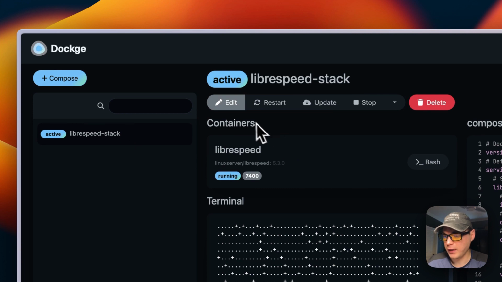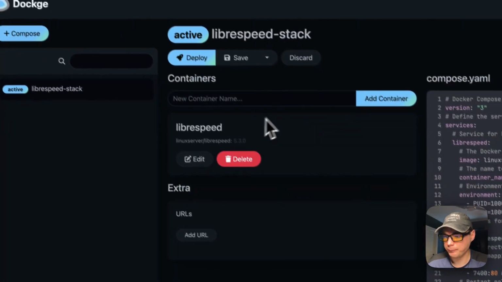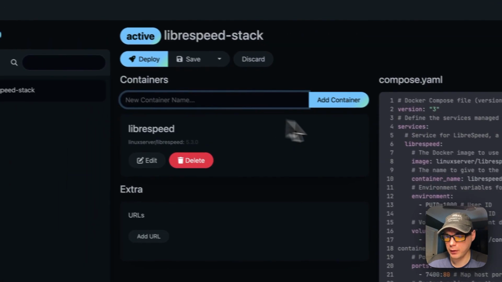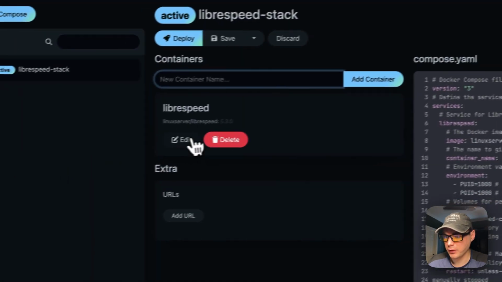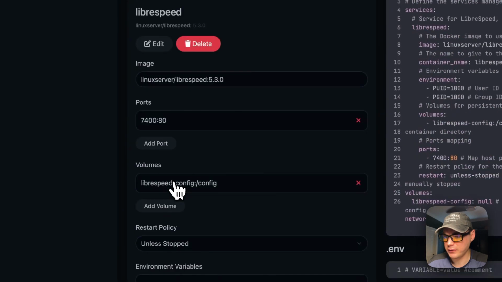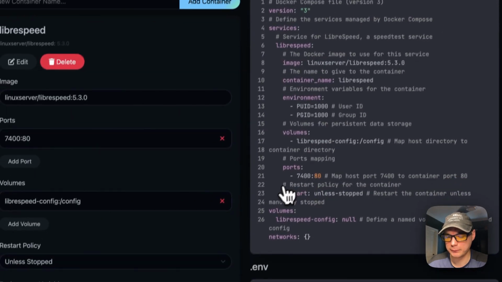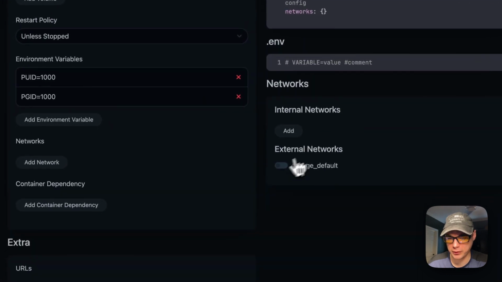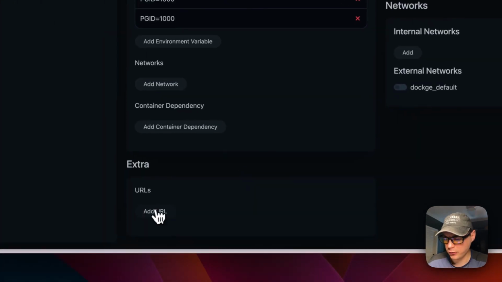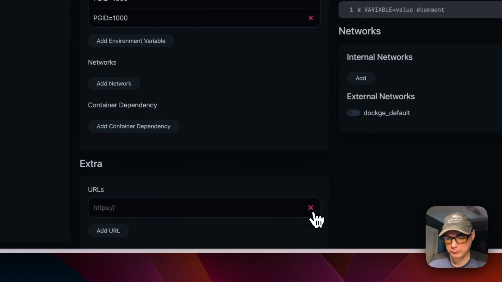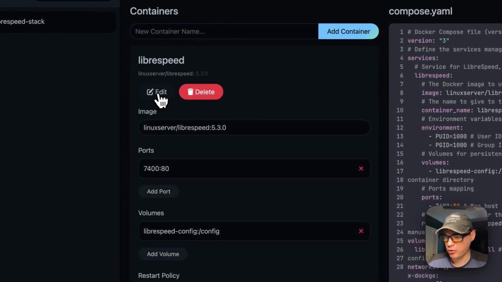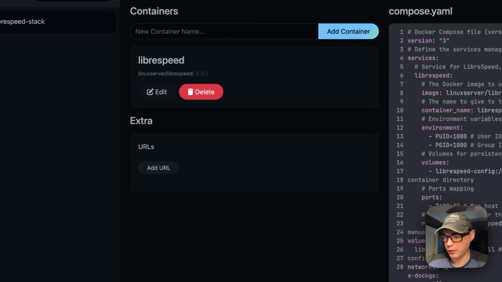Now you can go and edit right here. You can add a new container to this Docker Compose right here, and then press add container. You can also edit the current container, and then it will sync over here. You can add environment variables. You can add networks, internal networks, and external networks. You can also add URLs down here. You can close this by tapping on and off of the edit button.